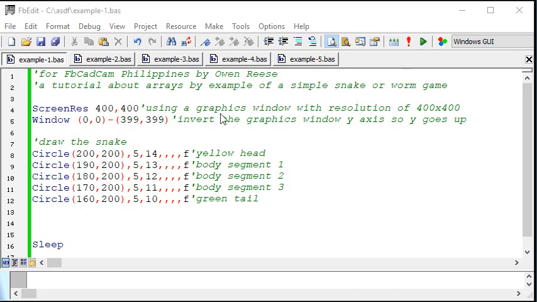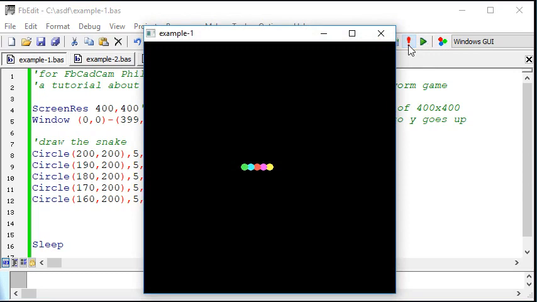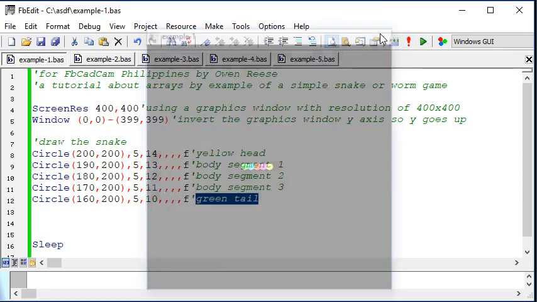Here is a tutorial about arrays, and I'm going to use a simple example of an old snake game, or a worm game, whatever you want to call that kind of game. I want to demonstrate representing a snake by drawing some circles, with the head of the snake in yellow and the tail of the snake in green. So here is what it looks like when I run this program. It draws the yellow head, the body parts, and the green tail.